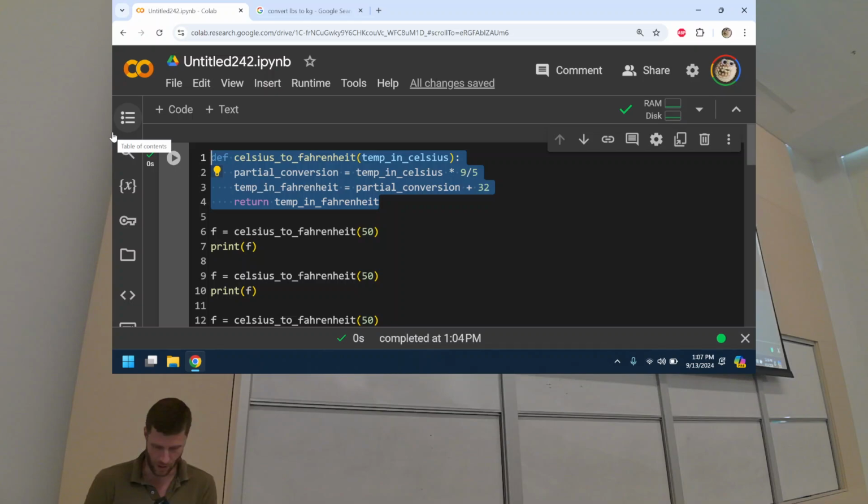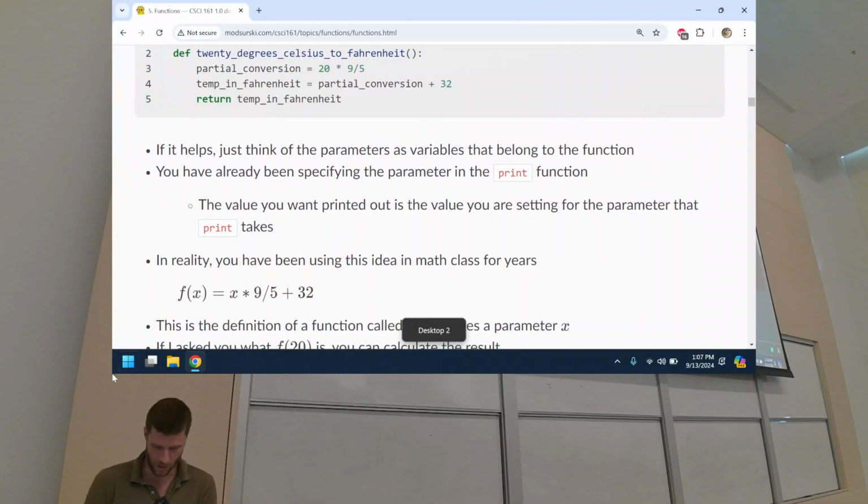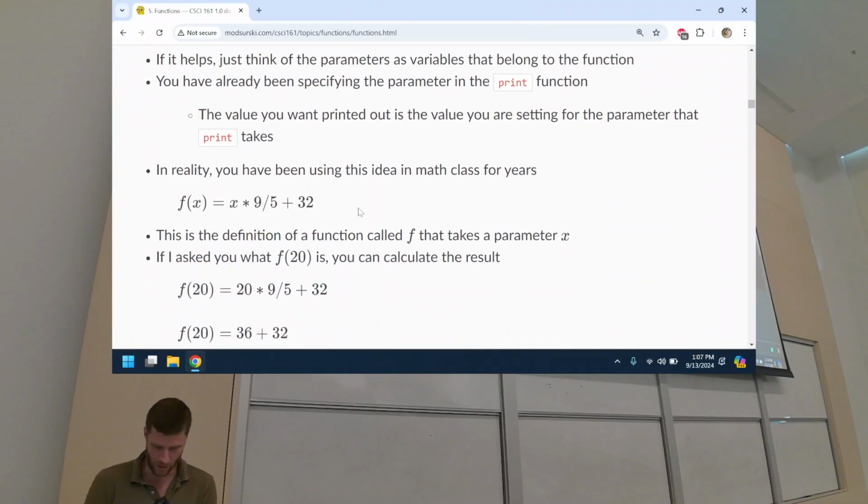Now, I like this function better because the function's not called f, it's called Celsius to Fahrenheit, which is a hell of a lot more descriptive than f. Mathematicians are lazy when they name their functions. And the variable, the parameter, was x. Well, no, I call it temp in Celsius, which I think is a much better name for a variable. But that's just the definition of a function, in the exact same way that this is the definition of a function.